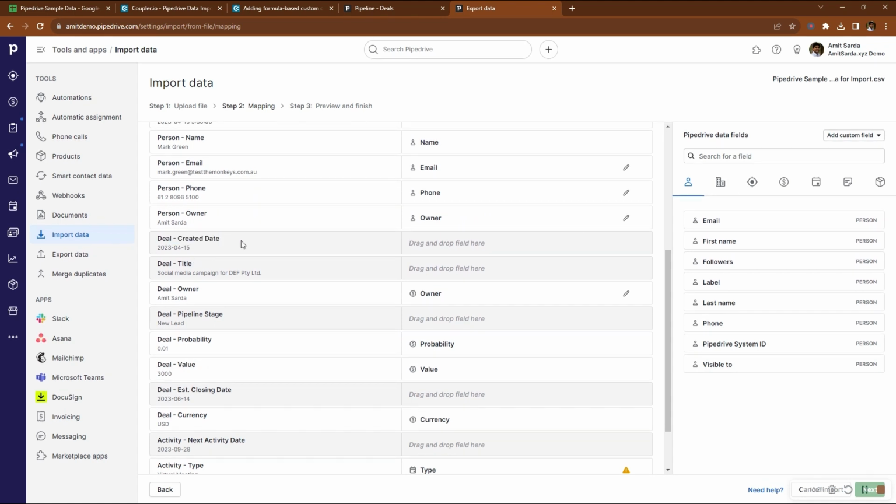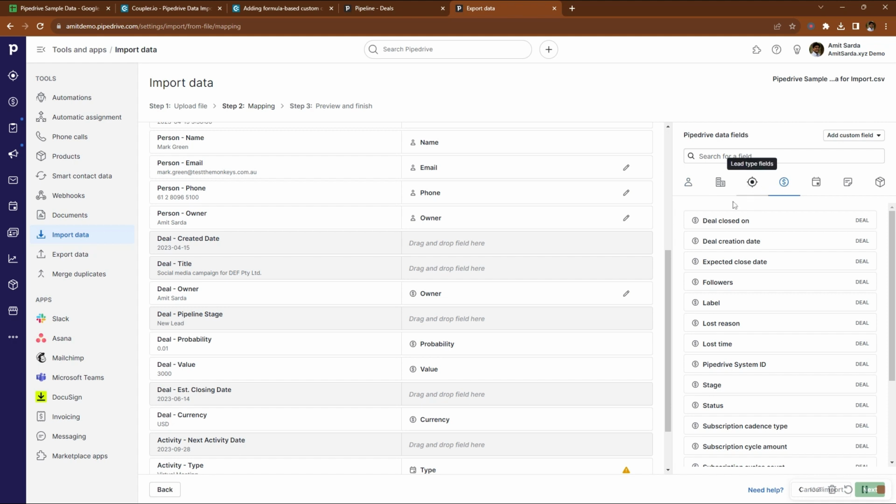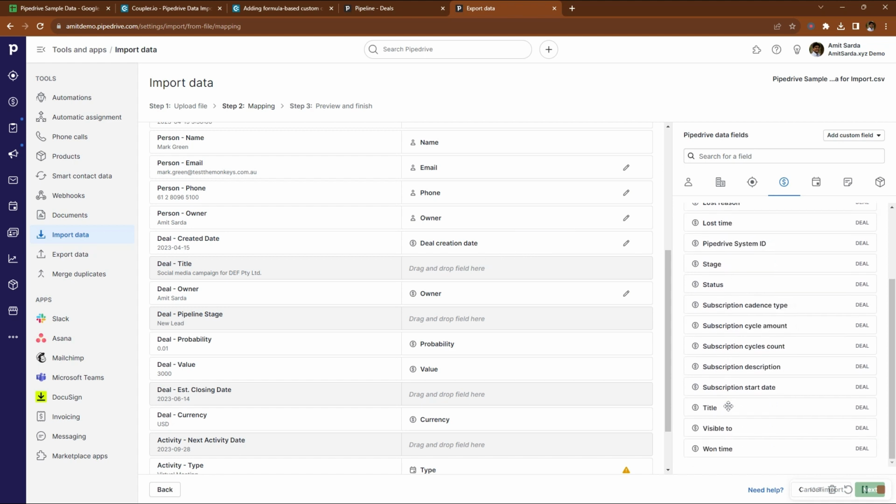and now we are into the deal territories where we will map deal related fields. So we go to the deals tab. The first one is the created date, so it's called deal creation date, for example. Then we have title. Let's look for title. Then owner is mapped correctly.